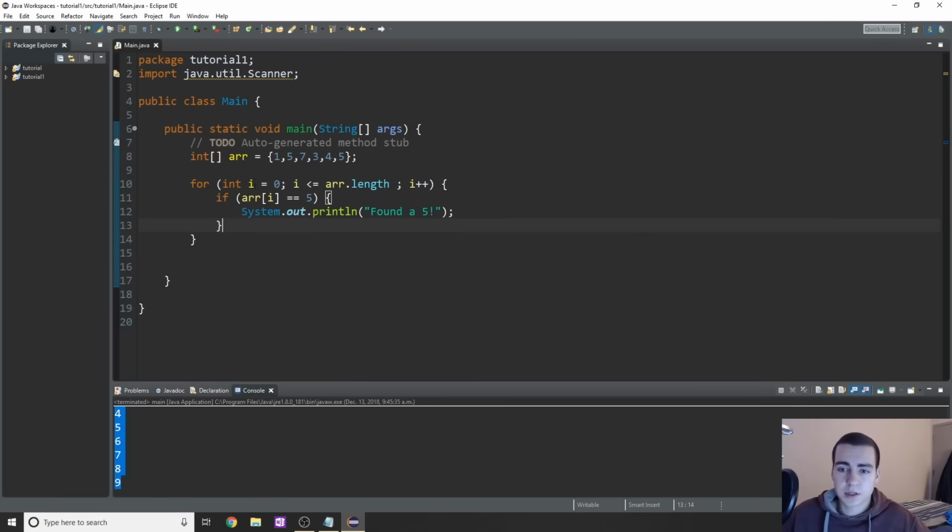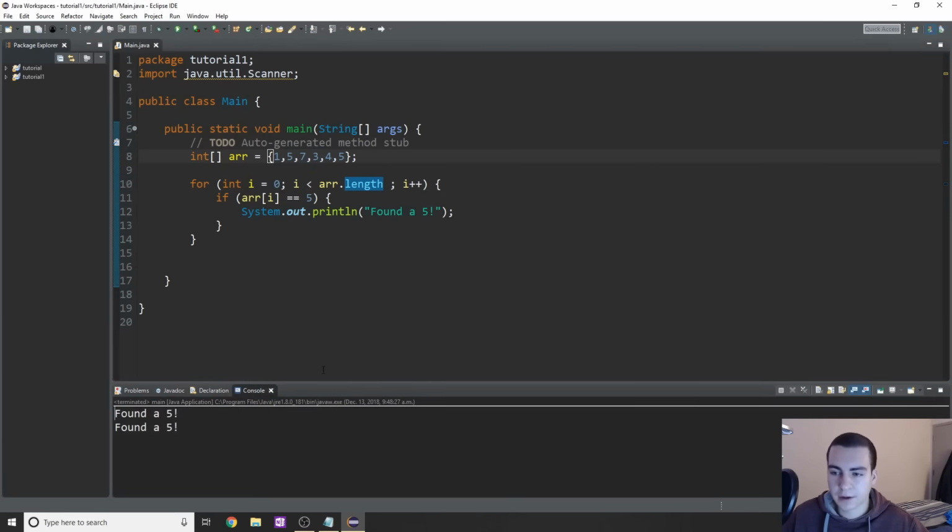Again, the reason this is going to work is because we're looping through starting at 0 and going to, but not including, the length of the array. Make sure you remove that equal sign, otherwise you're going to get a crash, okay? That way, we're going to look at every single element in this array, check its value, and if we find a 5, we're going to print it. So let's see if this works. Found a 5 and found a 5.